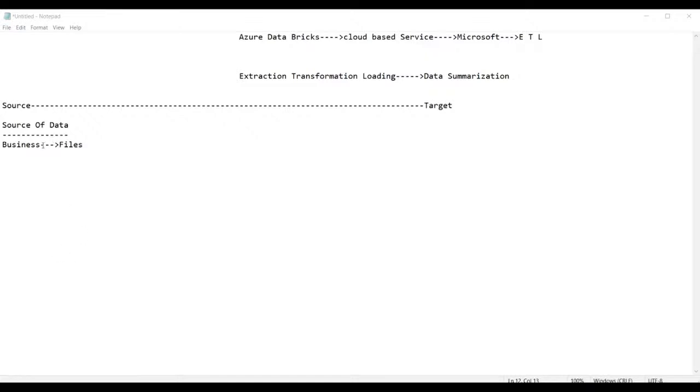We all work for the business only. Suppose you're working as a data engineer in an IT sector, that means you are working for a business. You will get the data from the business entities only. Am I right, guys? Whereas this data is recorded in the form of files. So what are the types of files you have?